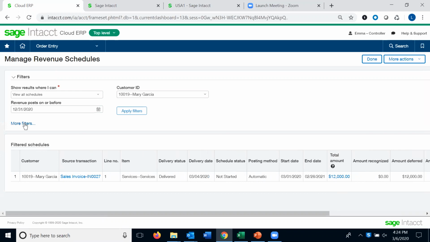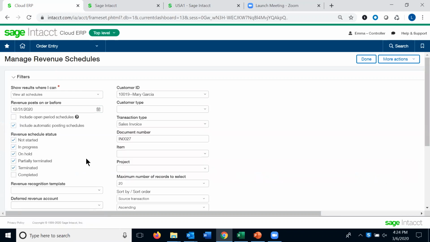Additionally, there are some other filters that you can use here. So remember I said that you could have schedules in different statuses. So here you can see some of those statuses that are available. So I could have used this revenue schedule option off of the menu.